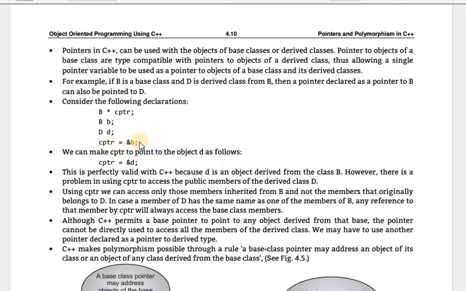Now cptr equals address of b. Here we are assigning the address of the base class object to the cptr. Now we can make cptr point to the object d as follows: cptr equals address of d. Means in the first statement we are assigning the address of object b, which is the object of class B, that is a base class, and in this statement we are assigning the address of object d, which is a derived class object. This is perfectly valid in C++ because d is an object derived from the class B. However, there is a problem in using cptr to access the public members of the derived class D.